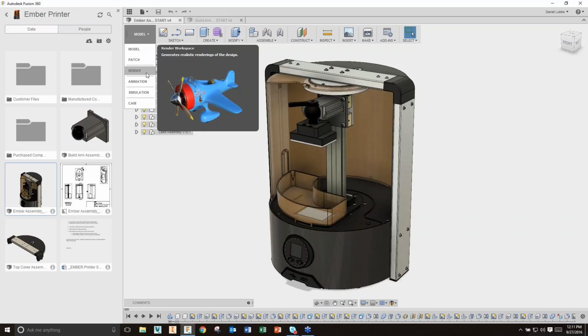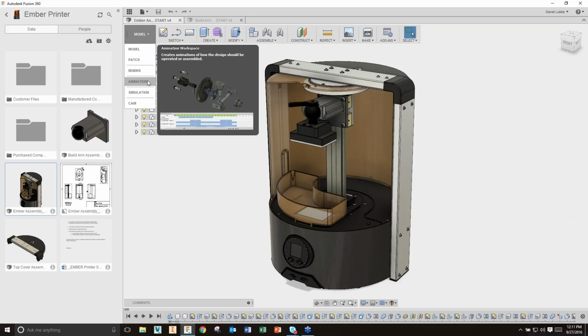Then we move into an animation workspace. A lot of folks think, we don't really use animation. We don't need to show how our product works. And I completely understand not everyone needs to show that information, but what about technical documentation, like disassembly or assembly procedures? These are the types of things we can record in animation workspace, and they're always tied to that single source of truth.